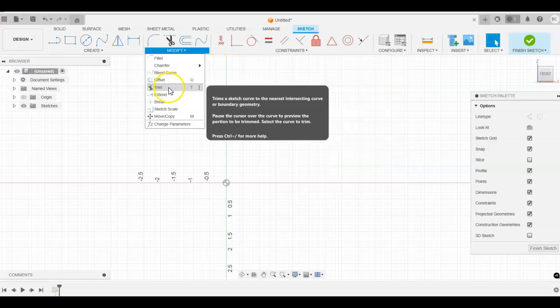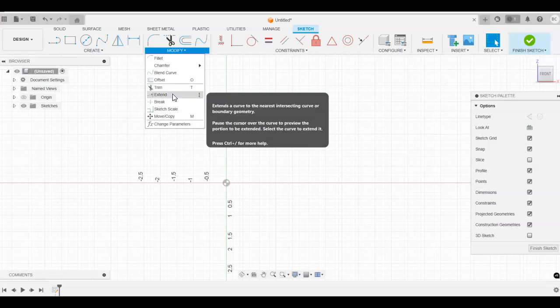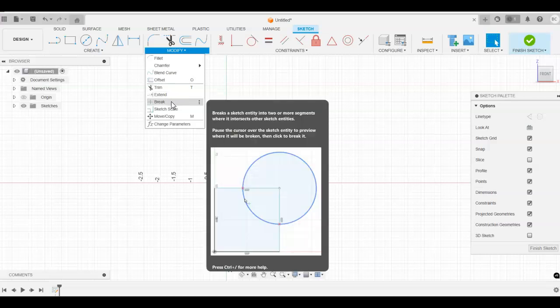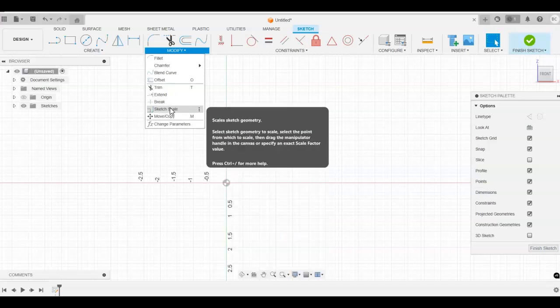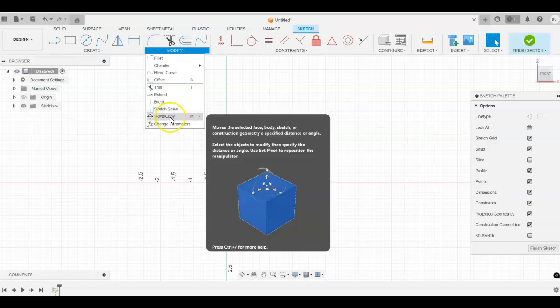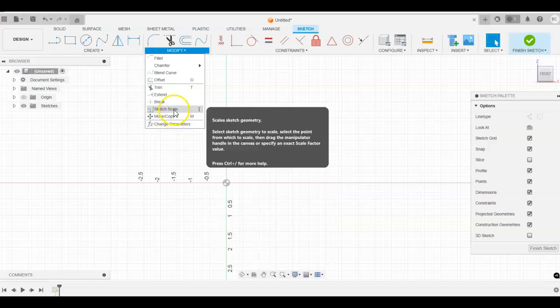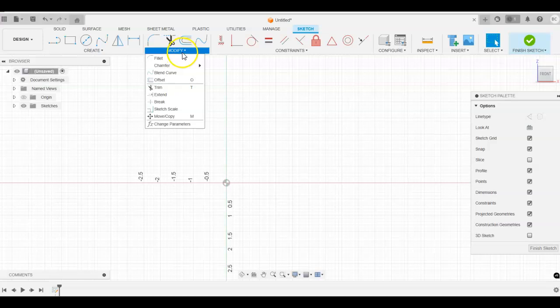Probably the equal distance chamfer is the most common one out there. Now, in addition to trimming lines off, sometimes we might be too short on a line, so we can also extend it. Sometimes we might want to break a line so that we can find a point and go off of a point. We can scale our sketches and make them different sizes. And then, of course, we can also move and copy.